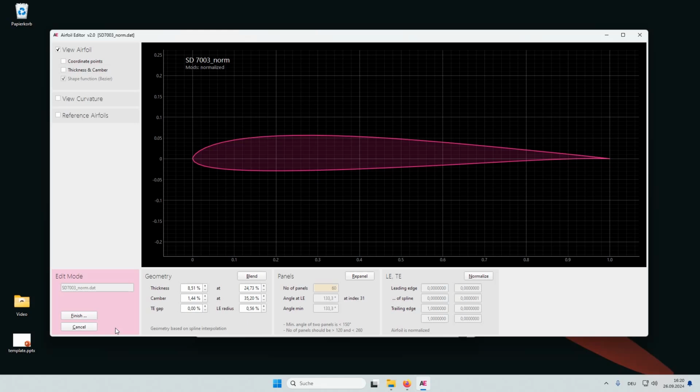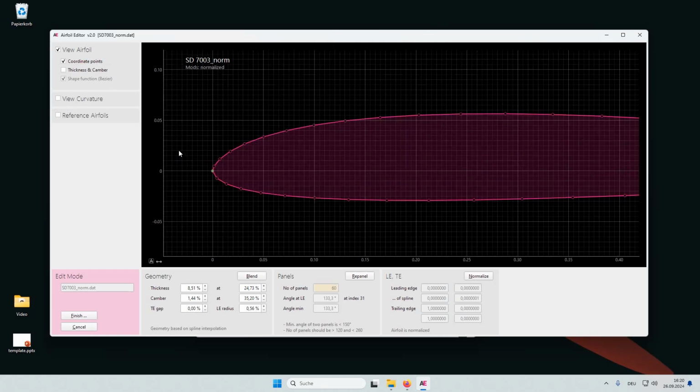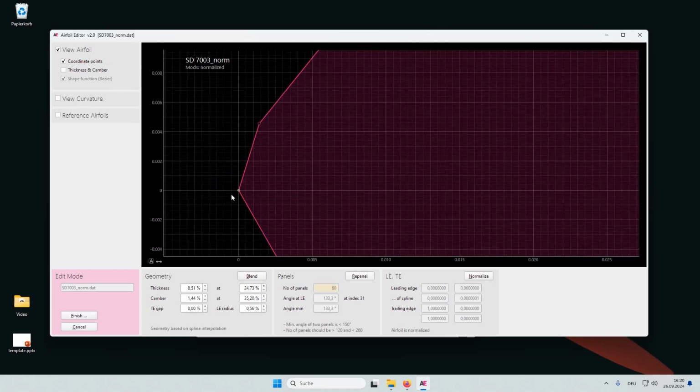On entering the edit mode, the airfoil editor always normalizes an airfoil. So we see it here, the leading edge of our SD airfoil is already at 0. We'll check it. Yes.